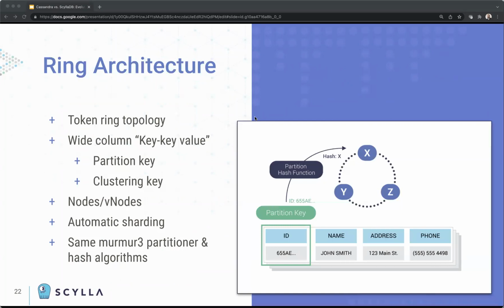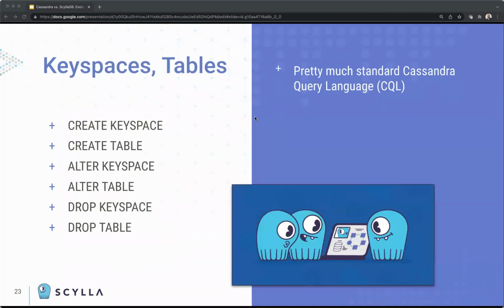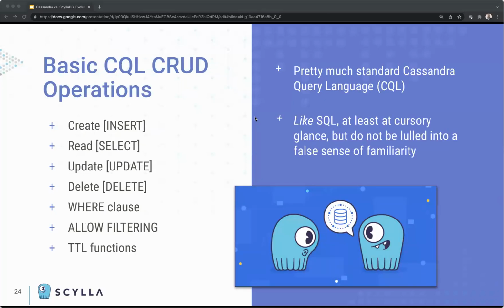Plus, if you have the same underlying ring architecture, the key value scheme of a wide column database, partition keys and clustering keys, nodes and vnodes, automatic sharding and the Murmur3 partitioner. The concepts of key spaces and tables is all pretty much standard CQL here. Basic CRUD operations as well, all quite familiar, comfortable as your favorite sweater.